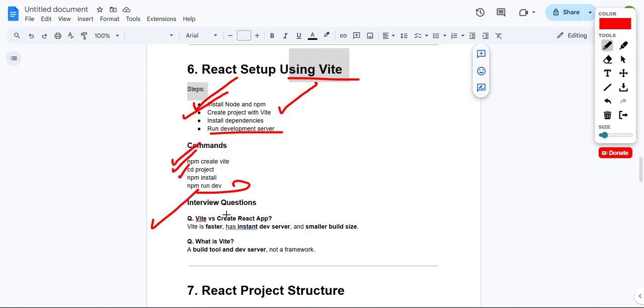Now interview question: Vite versus Create React App. Create React App was earlier called CRA. Vite is faster, has an instant development server, and a smaller build size. Do you know what build size is?